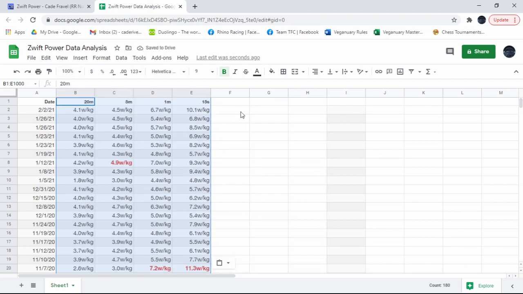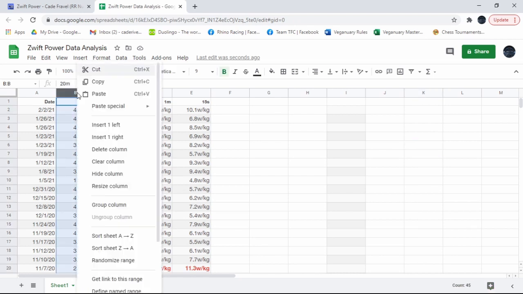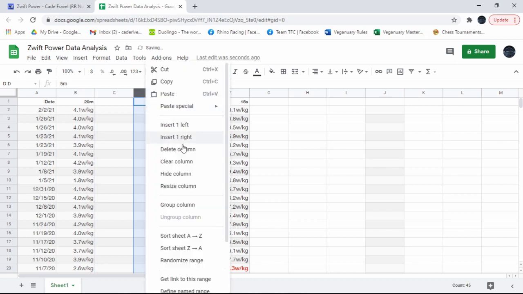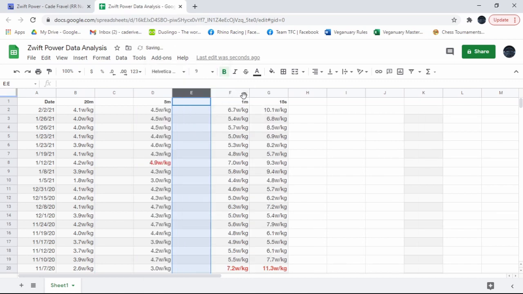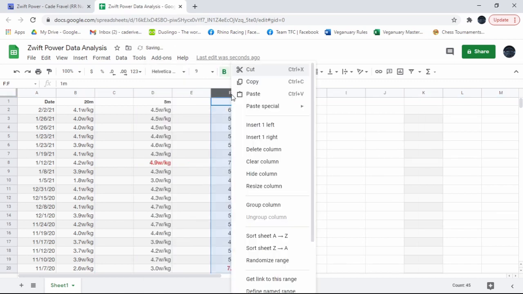Okay, so once you're here, you're going to need to take out the WKG part of your data so that this is in a format that the Google Sheet recognizes. So first we need to add a column next to every one of our data categories. So just click here and then you can right click and hit Insert One Right, and then do this for all of the columns. So add another column next to all of your data columns.